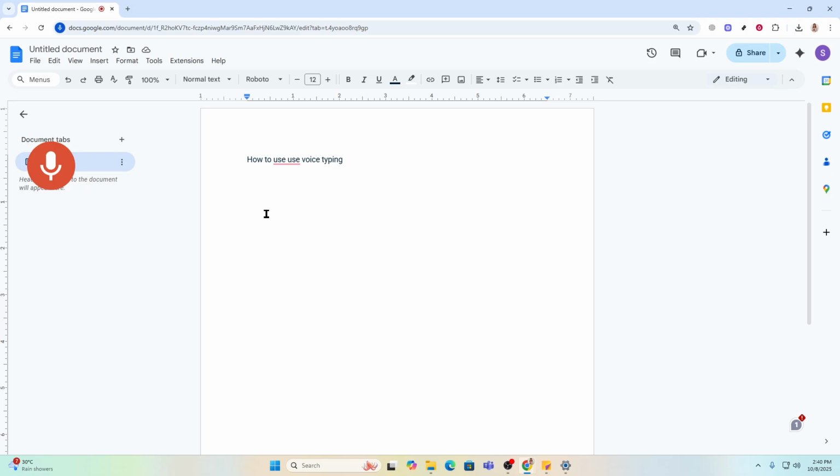Once you've wrapped up your dictation, it's a good practice to review the text for any errors. You may need to make some manual edits to ensure everything appears just as you intended. This final step helps polish the document and provides a clean version of your text.